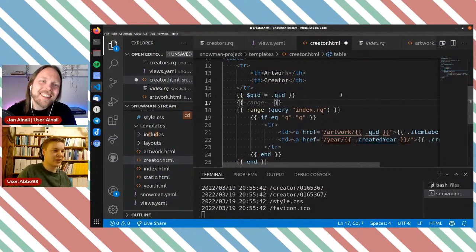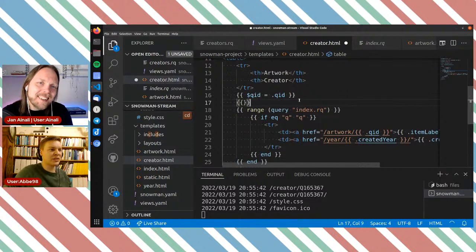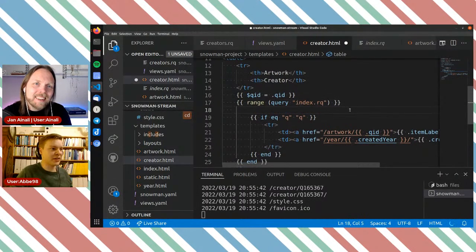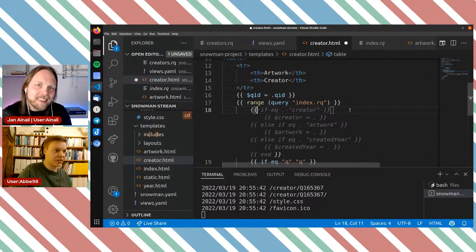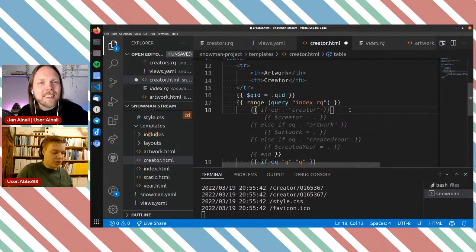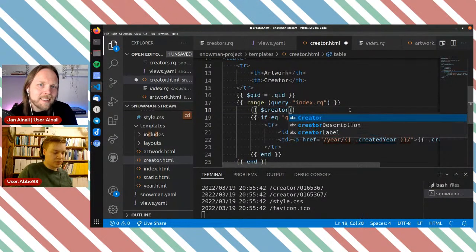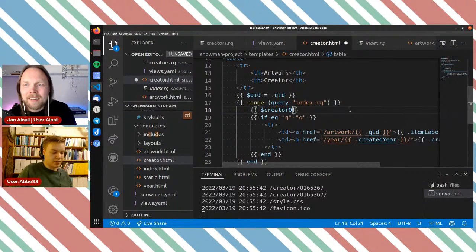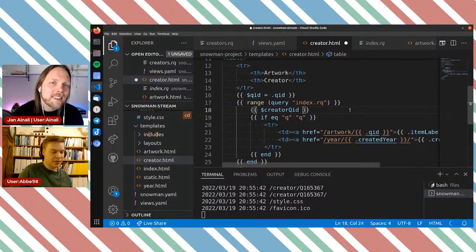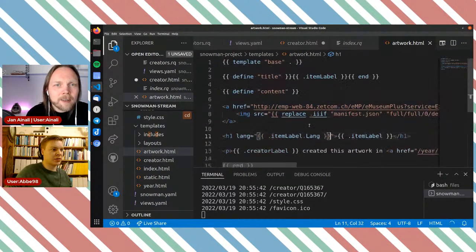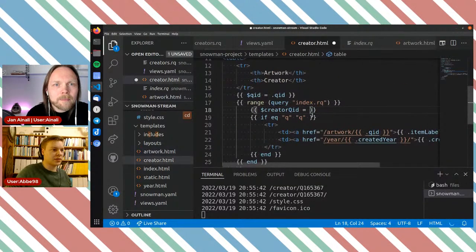So let's see if I can get this on the first. I actually want to do it inside of the loop here. I want to just get the creator QID from all of this. So I'm going to do another variable, creator QID, which I want to create. And let's see, did I get that correct? Oops, that's not it. Let's try it this way.